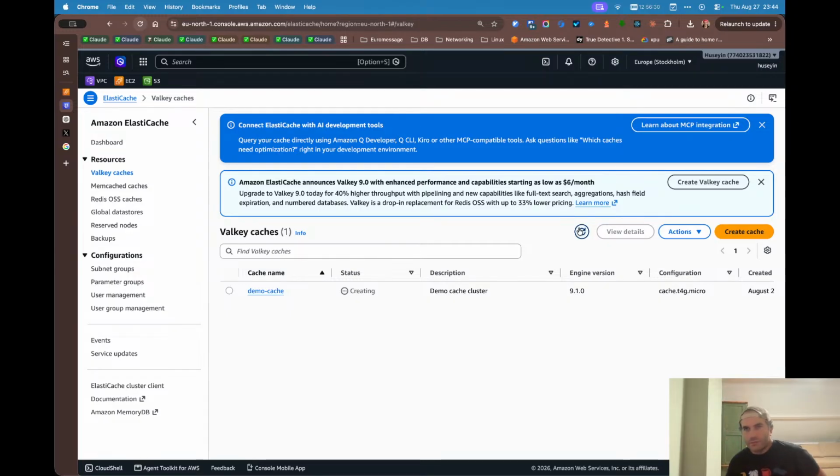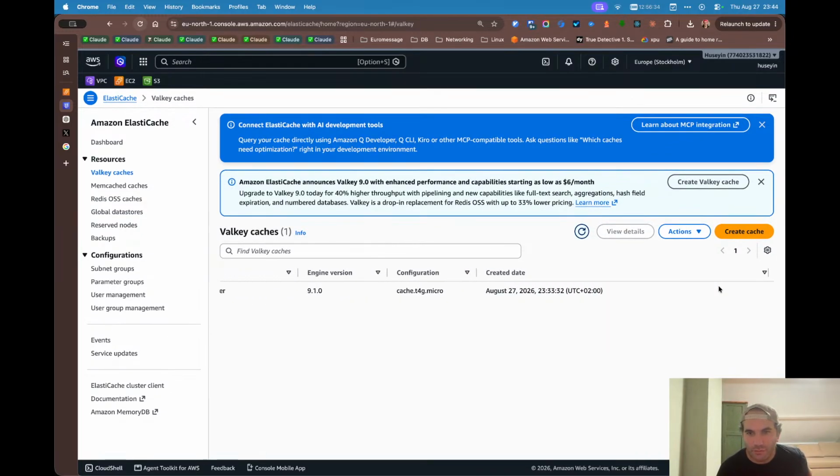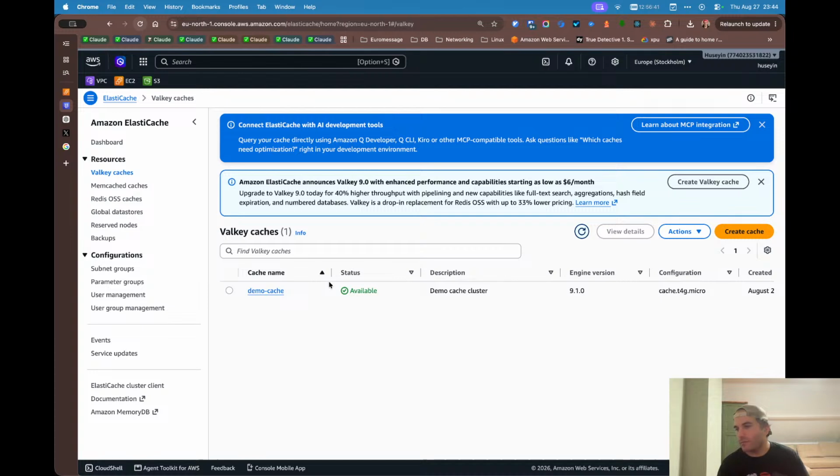It's been already 10 minutes. Yeah, it's already been 10 minutes. Okay, it's available. Okay, cool. Now let's connect to our instance.